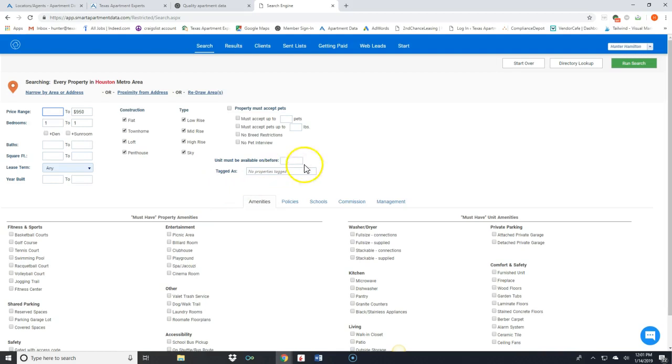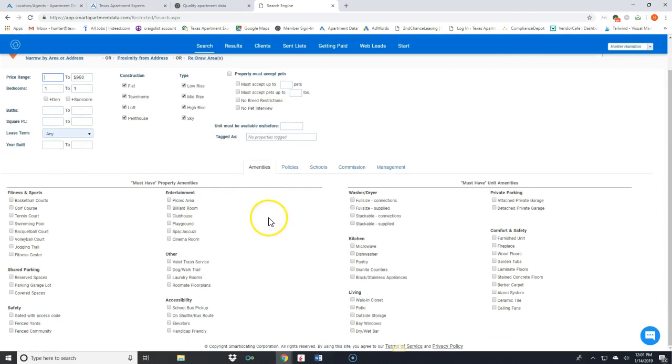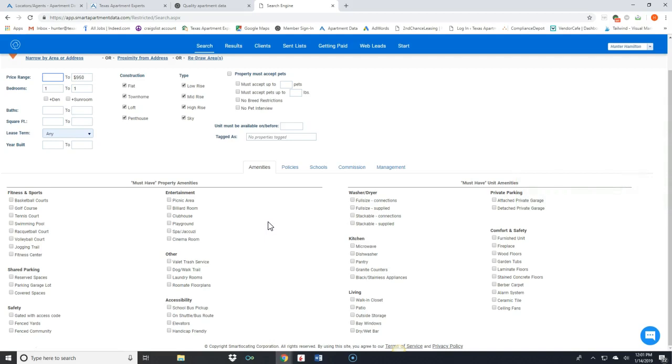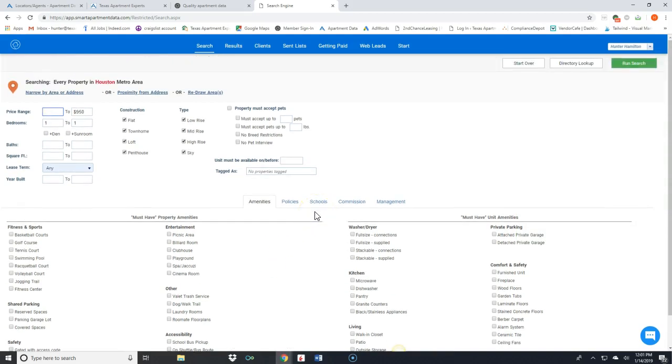Okay. So now this client isn't that picky. We're just going to go over a few things. If your client has a pet, this is where you can put in the pet information. Washer and dryer connections or supplied, stackable or full size, is over here. And any other amenities, I'll let you look around for this on your own time. We are going to say that our client does have a broken lease. So we would go to policies.